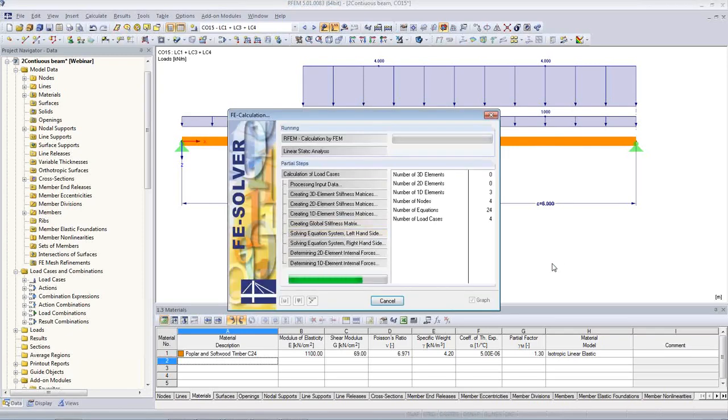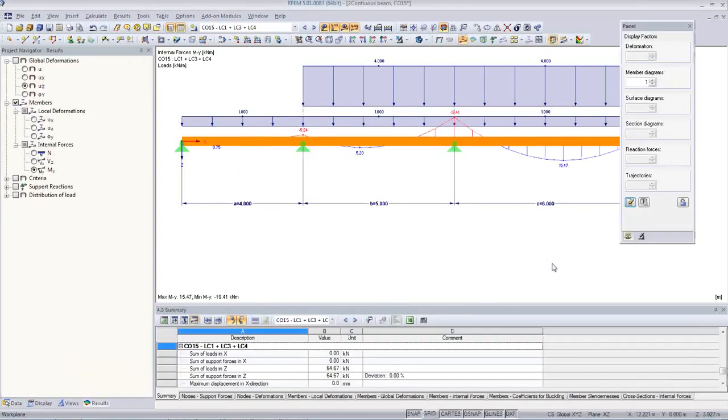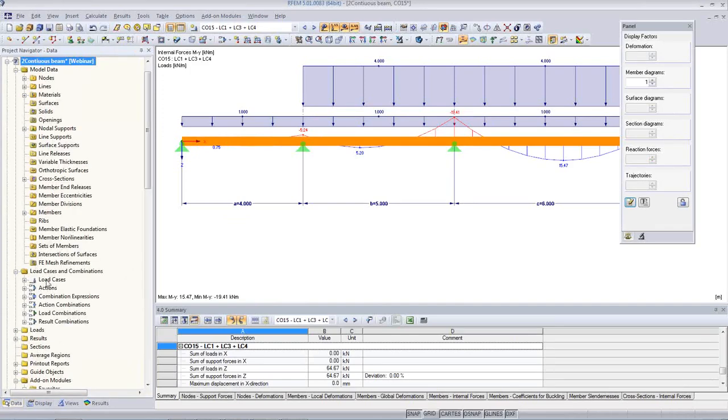The good thing about this is I also have a printout report in this parametric model. So I set it up once, and then I change my parameters, and within a few mouse clicks I can change it to any continuous beam that I want, and everything will be automatically updated.